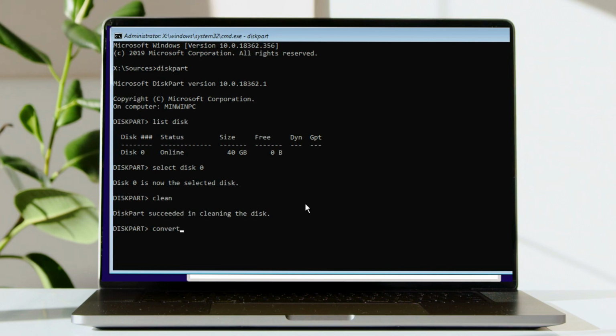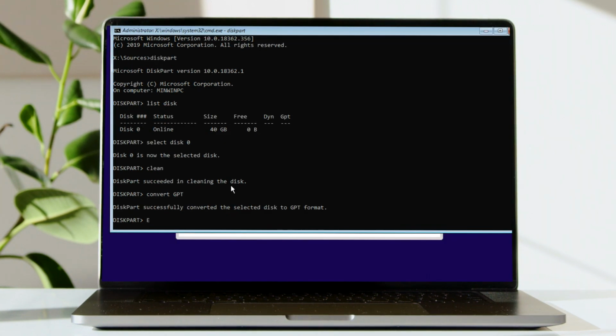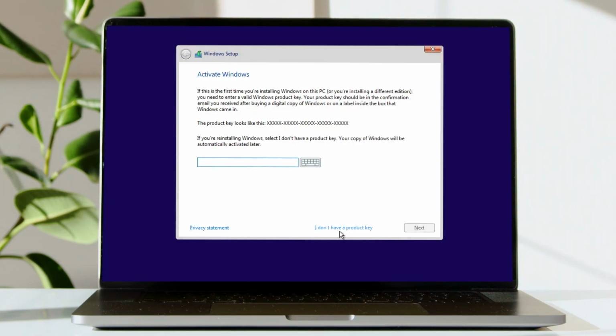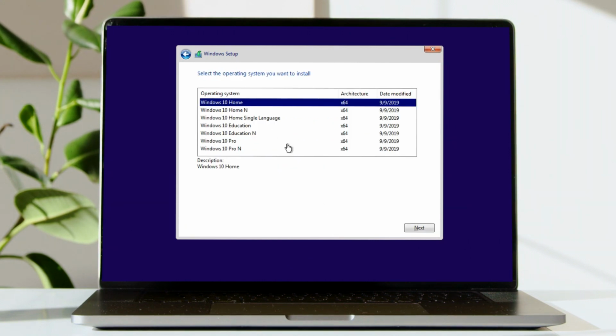So for this, you're going to type in convert, and make sure the GPT is in capital letters. So you just say convert GPT. Click on enter. You can see it says DiskPart successfully converted the selected disk to GPT format. And then now you can just type in exit and exit. And you're done. So now you can enter your product key or click on I don't have a product key.